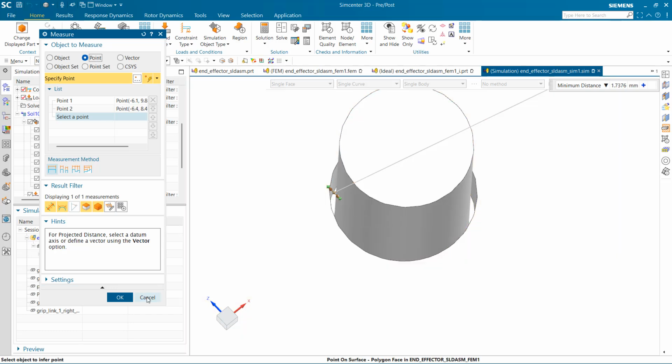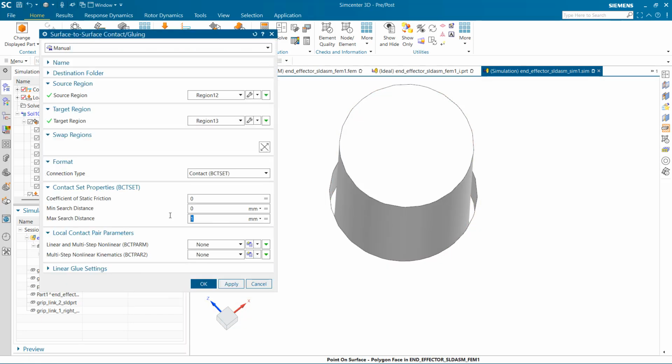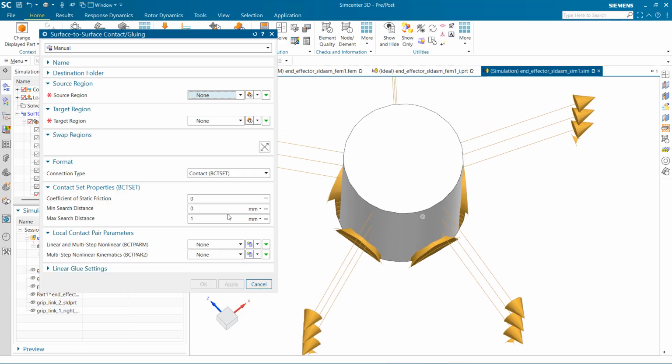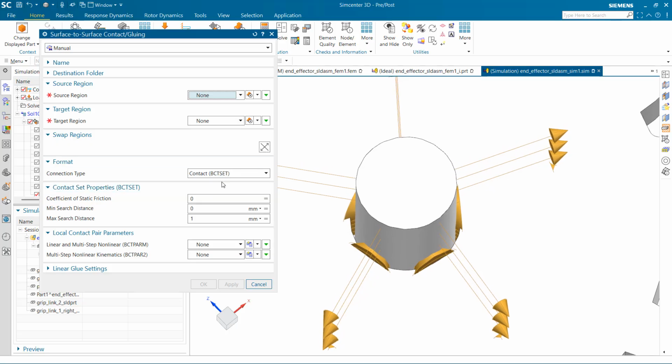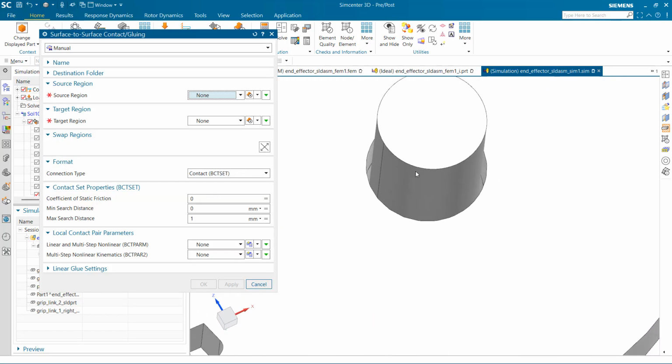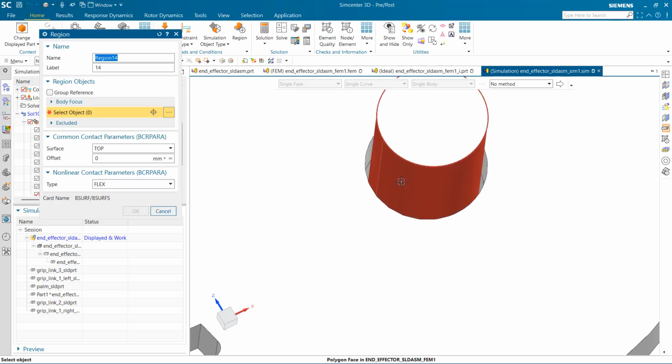So I think 1 mm here is sufficient to cover the gap based on the measurement just now. Okay, so therefore 1 is okay. I will just proceed and click apply. So remember that we are currently creating contact. So let's go ahead and continue with the next definition.